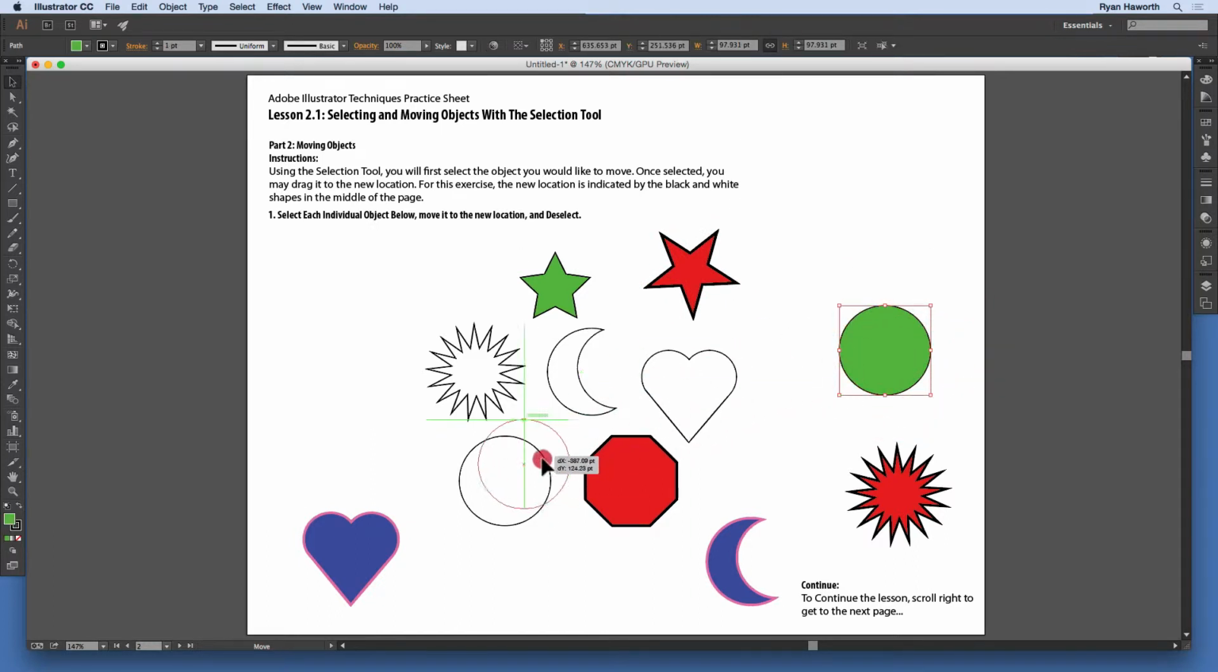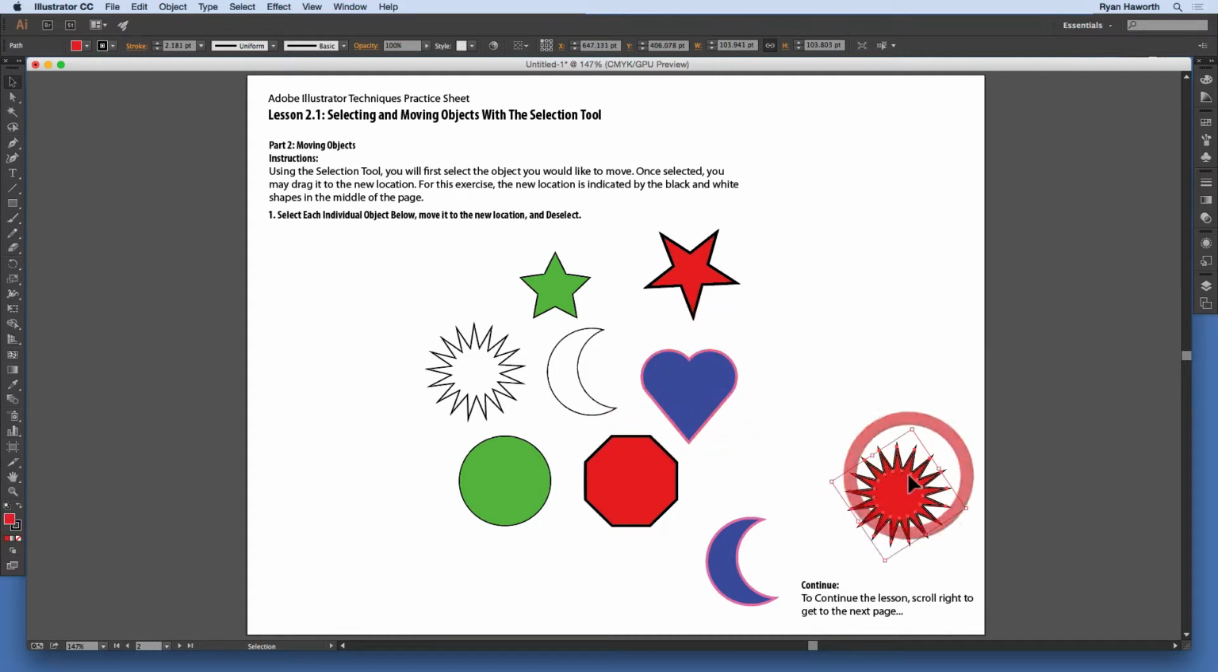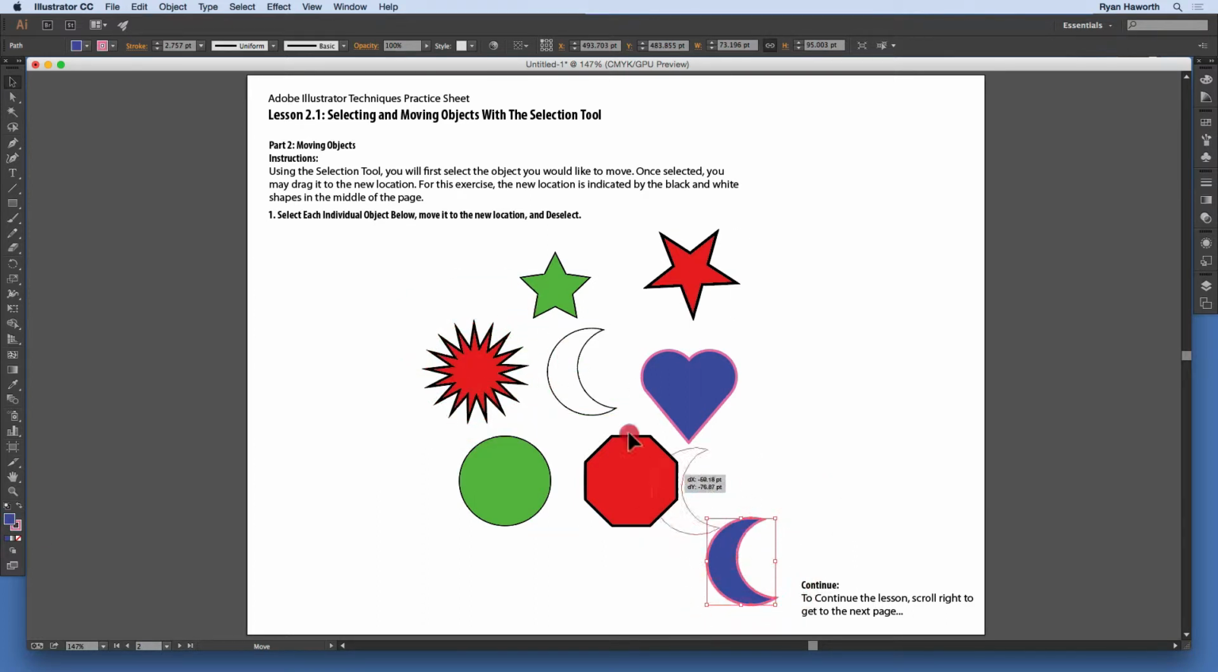So the circle and the heart and the starburst, click to select, then click to drag, and the half moon, click, and then click and drag. And there, I'm all done. And then deselect. Now, as you can see, you may want to do that again to have some more practice.